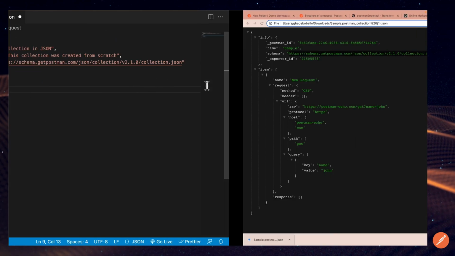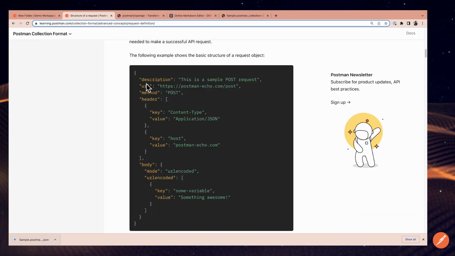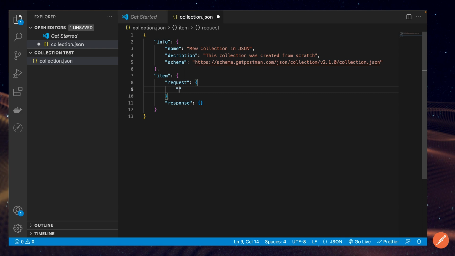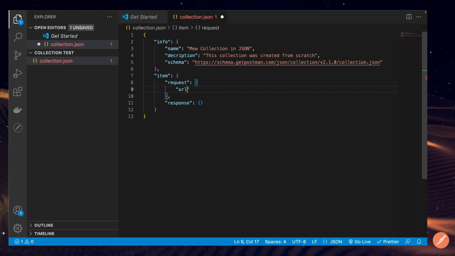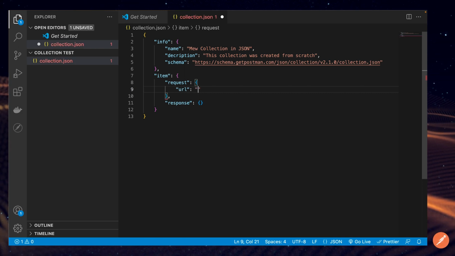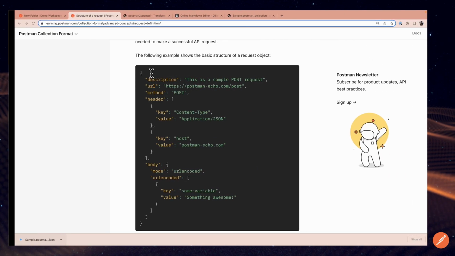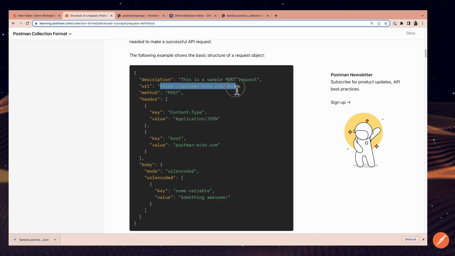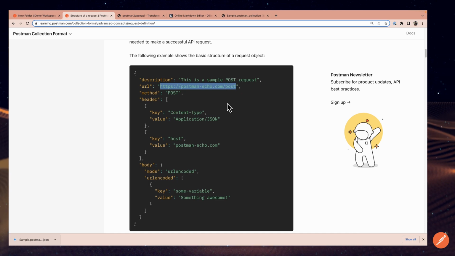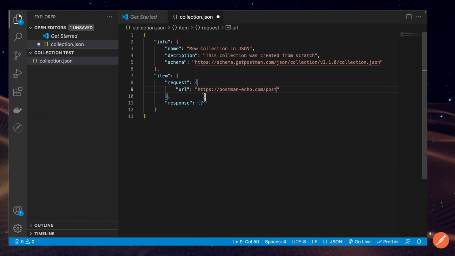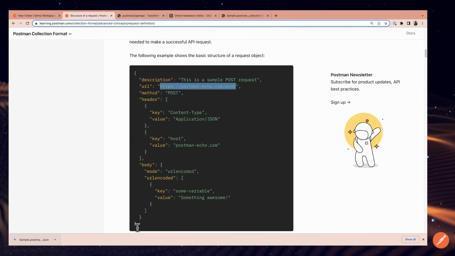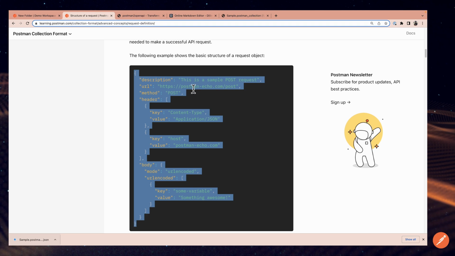Now in the request object, going back to the documentation, I can see that I can define a URL, give it a description, give it a request method, etc. So the first thing I'm going to define is a URL. And I'm going to use the same example here. I'm just going to copy the entire request object from here and use that instead of writing it by hand.